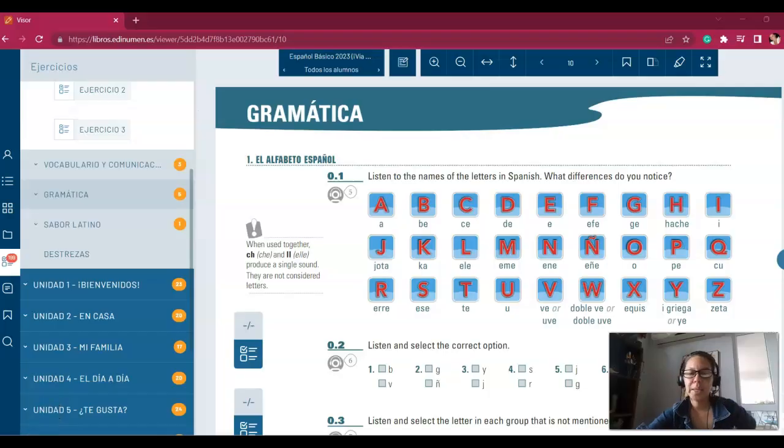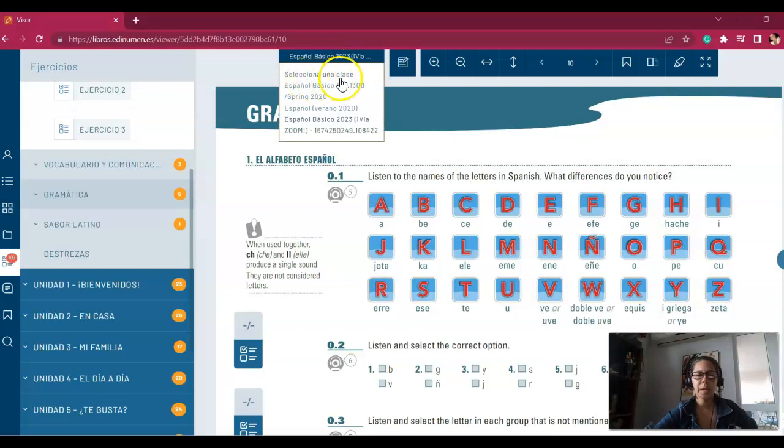Okay? Bien. So, here is 03 for the first part, the Gramática on page 10. We have 03 and 04. But now let's move on to the textbook, okay? Let's go to the textbook. Bien, so let's open the textbook. Make sure that your class, my section is listed here, okay? So you're going to selecciona una clase, and then you select my course, okay?